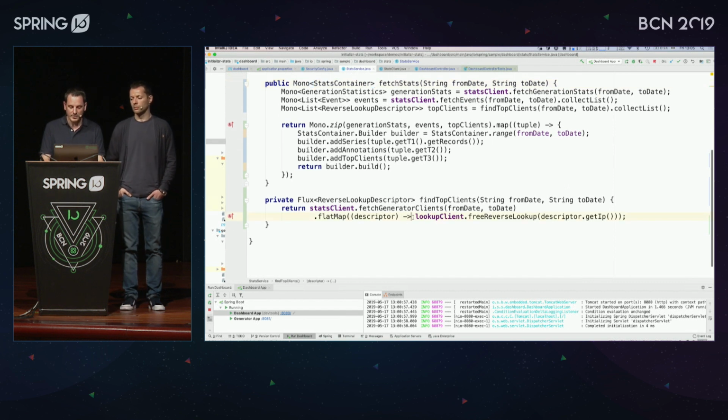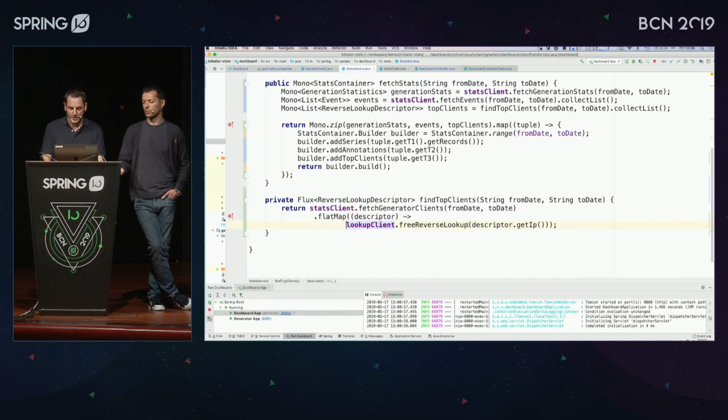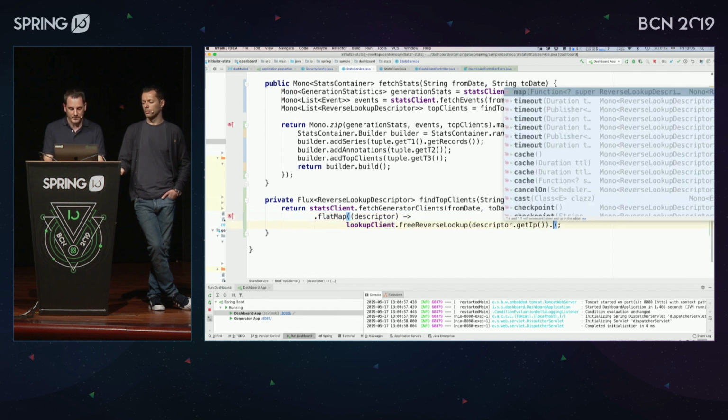So what we want to do is, back to this method where we do the free reverse lookup on this publisher. At that point, the operator itself doesn't know anything about the implementation, right? It's a publisher of a reverse lookup descriptor. What we would like to do is wrap it and say, wait, if I didn't hear from you within, let's say, 500 milliseconds, just cancel, give up, and I will tell you what to do next. And for that, there is an operator in Project Reactor called timeout.